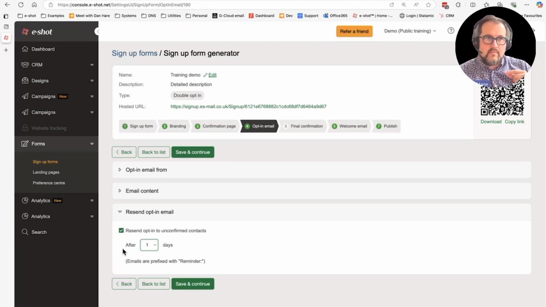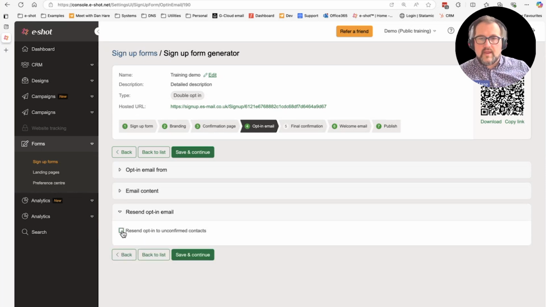And what I would say is, if you do see that there's a drop off between the number of form fills you have and the number of double opt-ins, nine times out of ten it will be because of things like form spam or errors with the email address that's been submitted. Okay, so that is optional, but you can have another go at trying to get people to do the double opt-in if you so wish. Save and continue on to the next step.